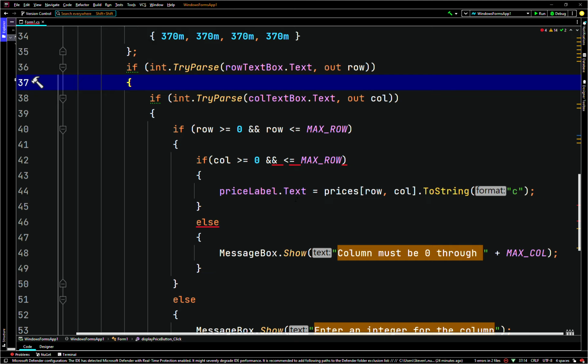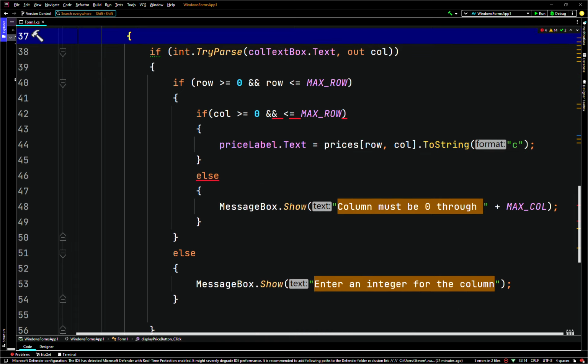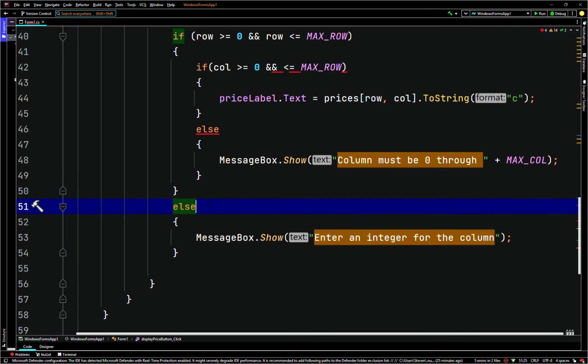So we have message box. So the first else here is going to be MessageBox.Show a string. So the string column must be 0 through, and then plus max column. Then under that if, the outer nested if, for the second one, MessageBox.Show row must be 0 through, row must be 0.